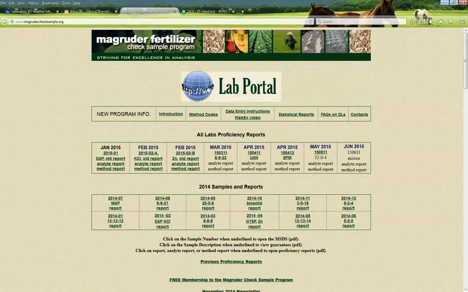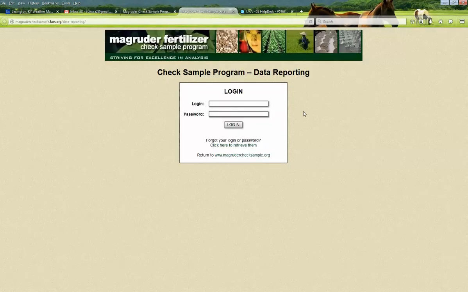Lab Portal is access to the data reporting website where you will go to report your results. You click on there and it will give you a login screen where you type in your login and password. You should have received a login and a password by email. If you have not, give Frank Sikora an email and ask him about where to get, or ask him to resend your login and password.